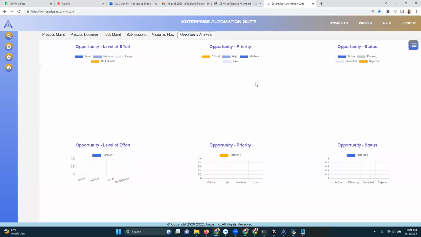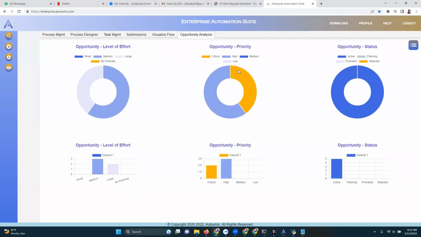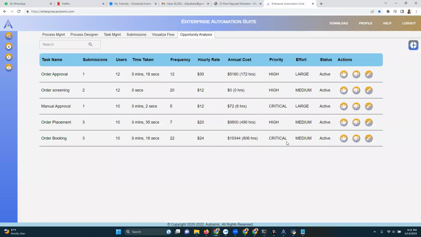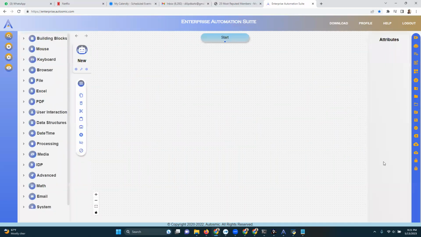And we can do an opportunity analysis to see where exactly there are opportunities to automate. So for example, here, this particular order booking task is taking 806 hours per year, and $19,000 can be saved if you automate this. So this is a way to assess your opportunities even before you start the RPA automation. And then you can promote it if you think that it's a good one to do. And then that's where you land up in the designer, and you can go from there.